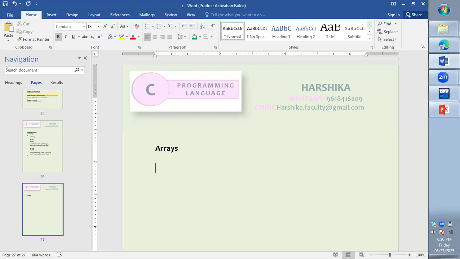So an array we can define as a sequential collection of data elements of the same data type. So all the data elements which we store under that single name of the array must be of the same data type. So the type of all the elements will be the same.